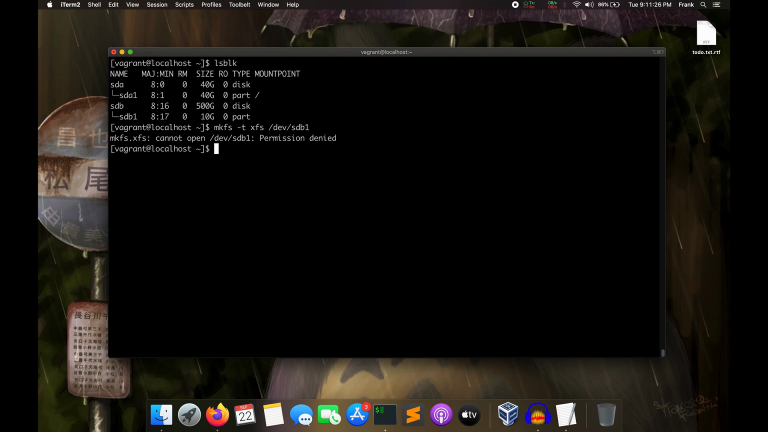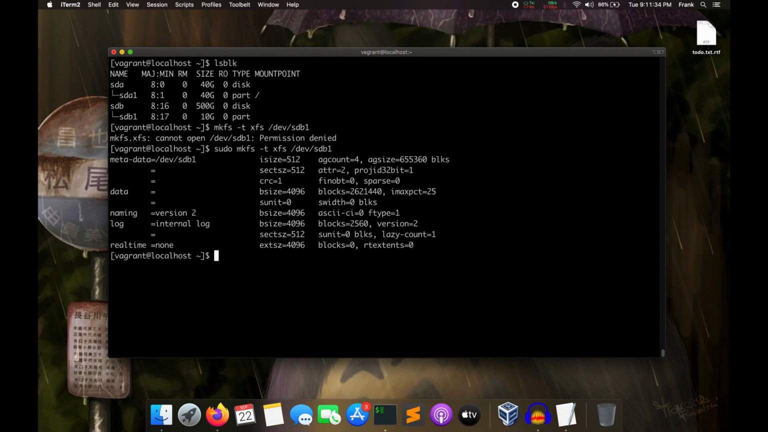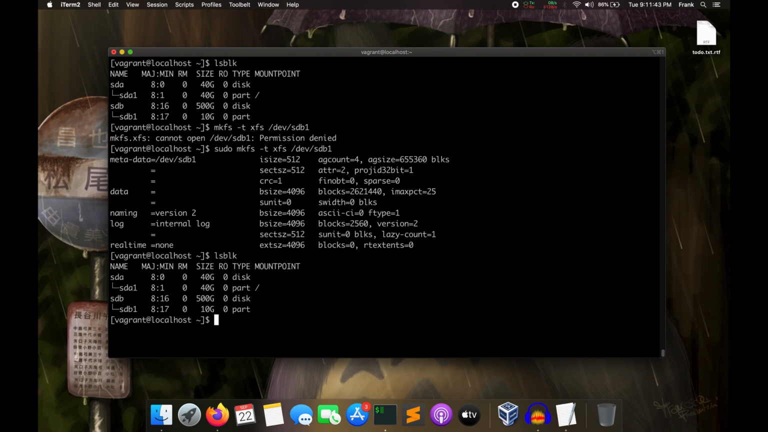And of course, we forgot to run it with sudo, so oops. Sudo. And there we go. We've gone ahead and created a file system on the newly created partition. So I'm going to go ahead and list the block devices. And now we can actually also do sudo blkid to print out our partitions along with their unique IDs. You can see they're both type XFS.